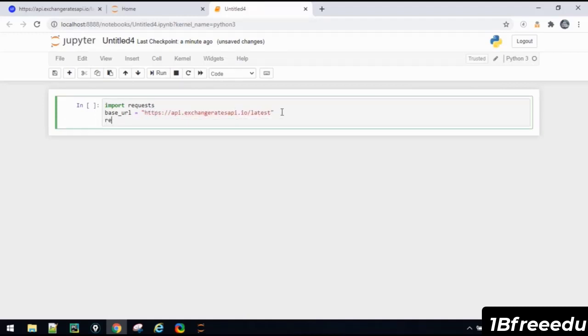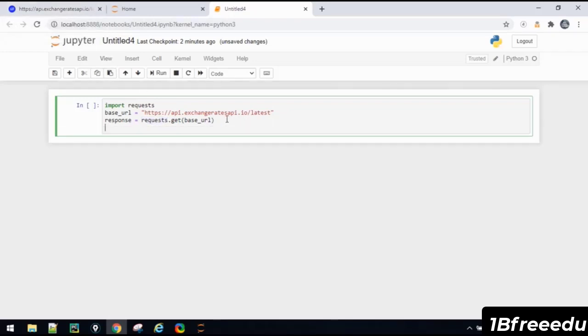Okay, and then I'm creating a variable called response, and then I'm calling requests. What this means is, the request is sent for the base URL. The base URL is the particular URL. We are planning to send a request to this particular website and get the value. So now we'll see whether we are getting a response or not.